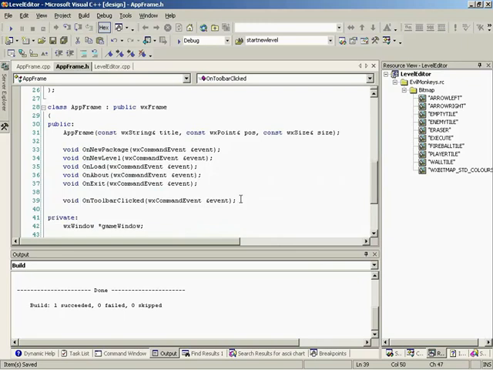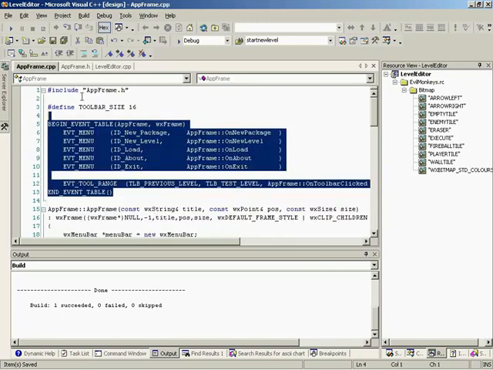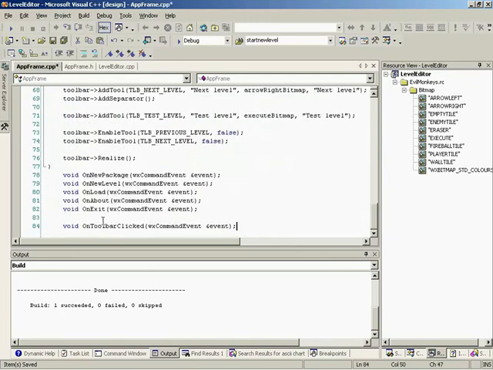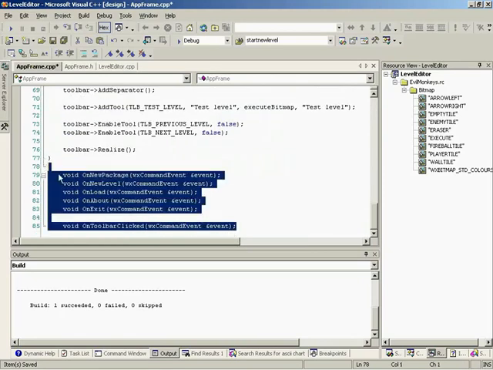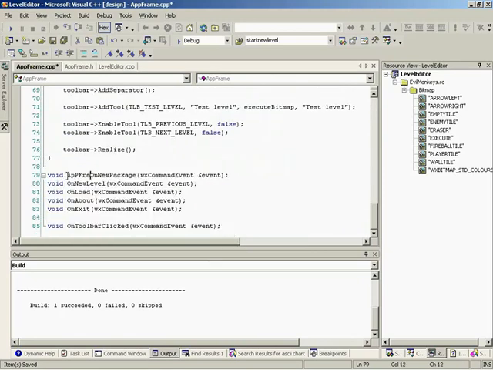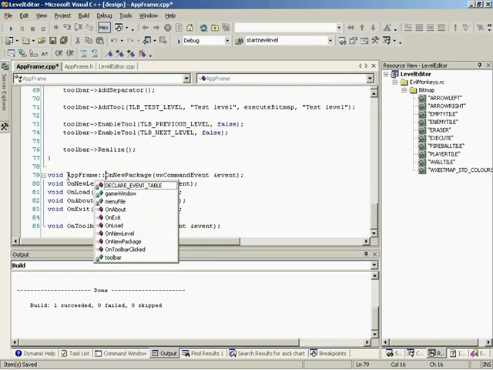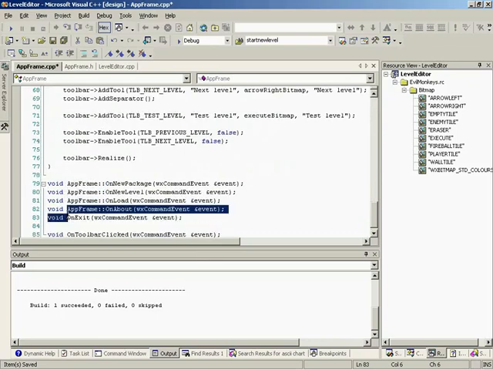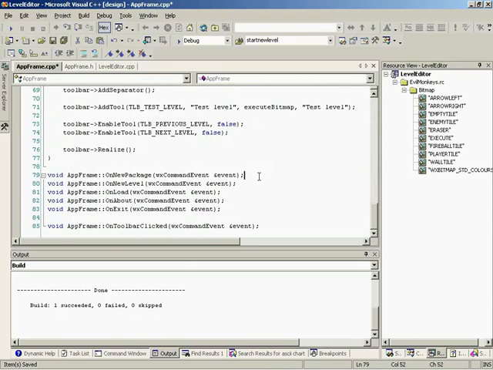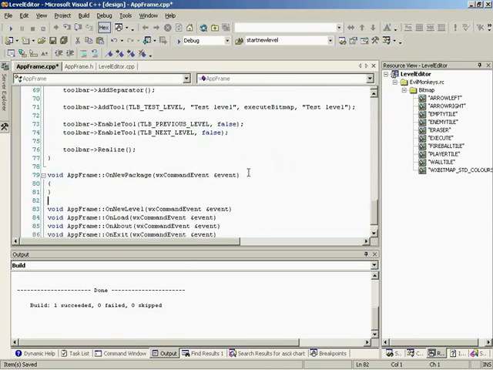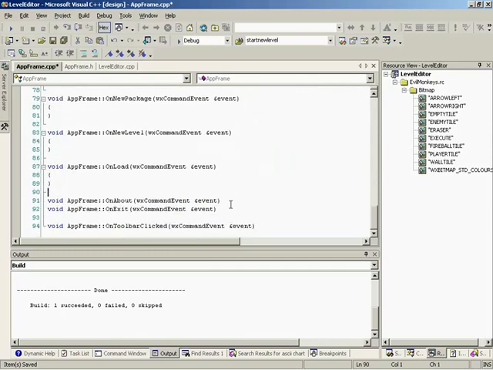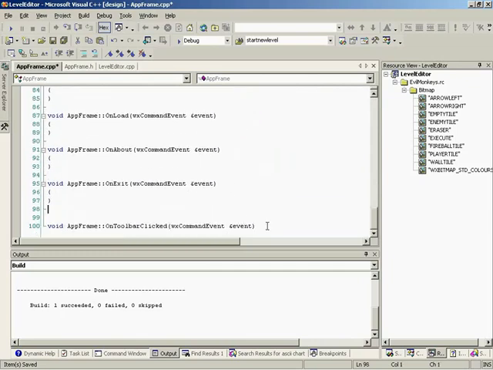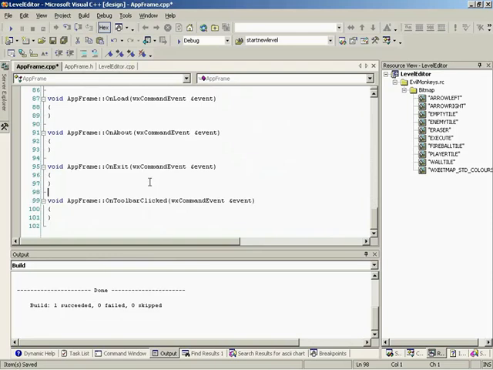Finally, we just have to create the little skeletons for these guys. So all we need to do is copy all of these, go back over into the source file, go to the very bottom, paste them in here, make it look nice. And we have our app frame. And copy and paste that all the way down. And just remove these here. Trying to make it as fast as possible. So just pasting in empty bodies for these. And that's all there is to it.